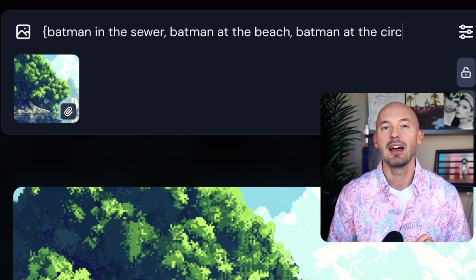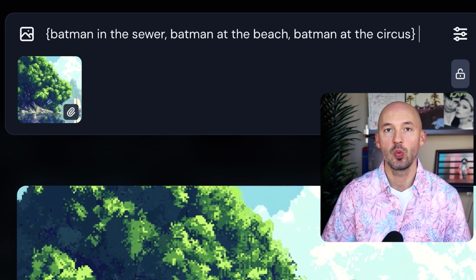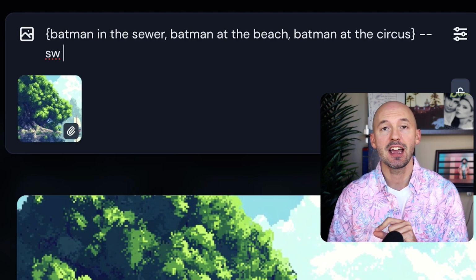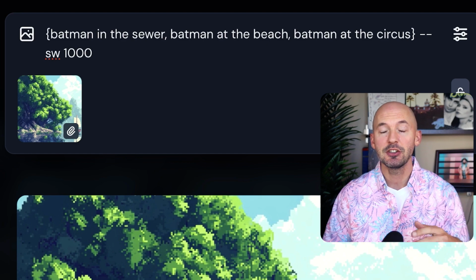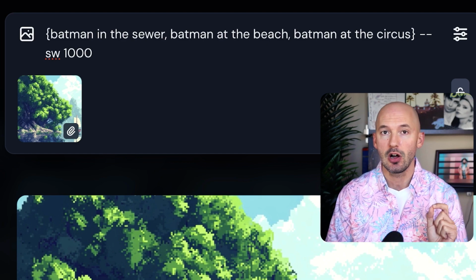But we're still not done. I think you should also add the style weight parameter to your prompt. --sw, and then I suggest going all the way to 1000. This means that this picture will have the most amount of influence possible on the next generation.